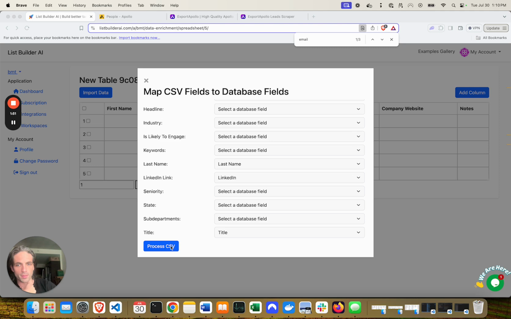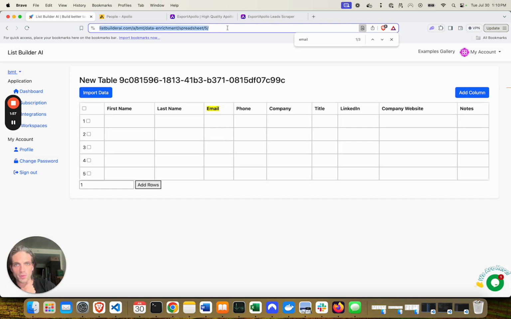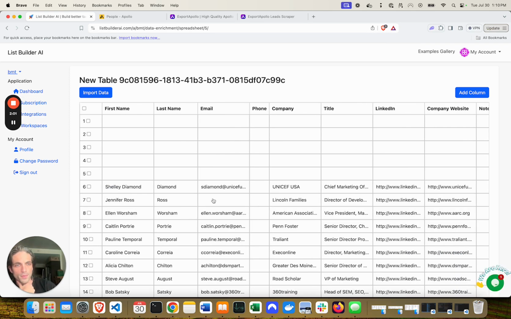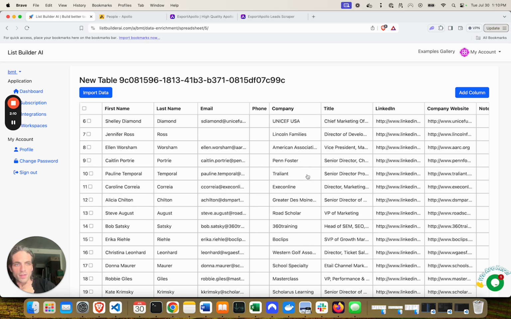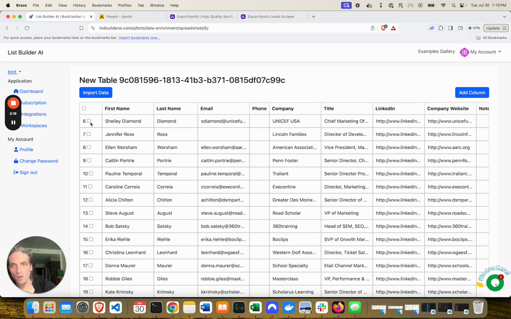Okay, cool. Filled it out. I'm going to press process CSV. Cool. It says everything's been uploaded, so I'm going to refresh this page real quick. Cool. So we've got a bunch of data. I'm going to delete these blank rows because they are not necessary. So we've got a decent lead list here. What I want to do first is validate whether or not these emails are even legitimate. So I'm going to pick a few of them.